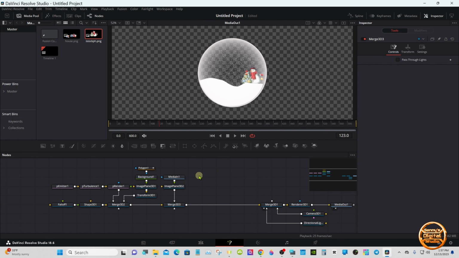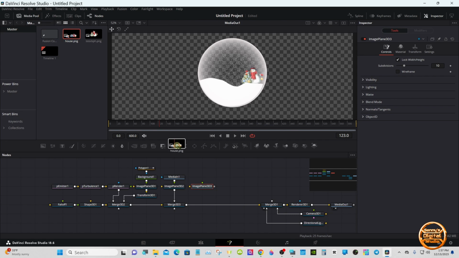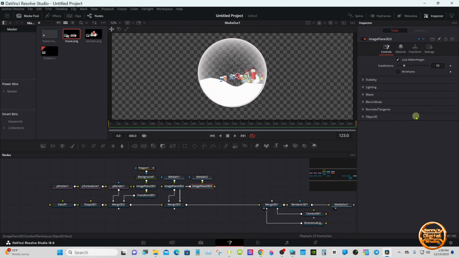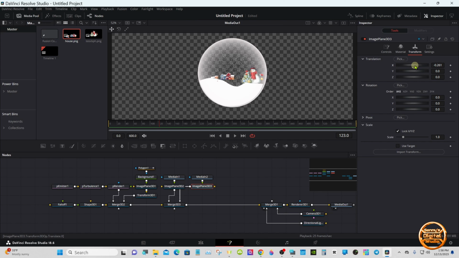Select another image plane. Bring our other picture down. Pipe that in the merge. Select the image plane, back in the inspector, under transform, and position it with your X, Y, and Z translation.